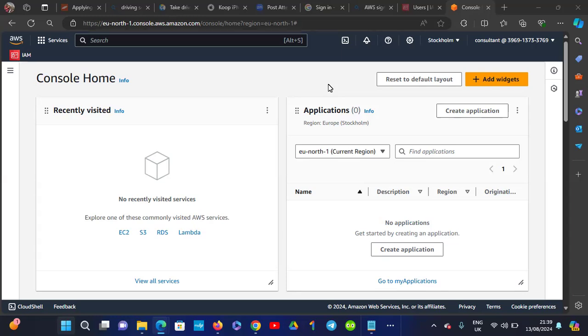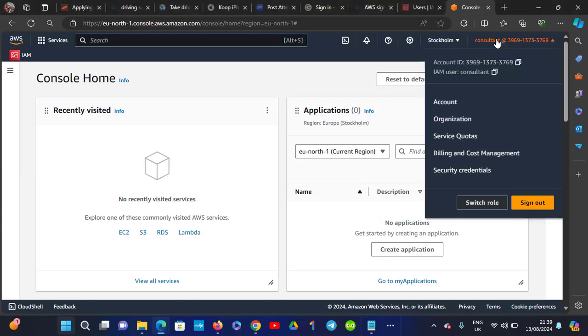Okay, do you see Father Francis' screen? He's been able to sign in after so many attempts on a password. Do we see what is at the top right-hand side of the screen? The consultant at the account digits of the AWS account he is signed into. Now let's test something. Please click on that consultant, and let's see if we are able to view your billing. So click billing and cost management.